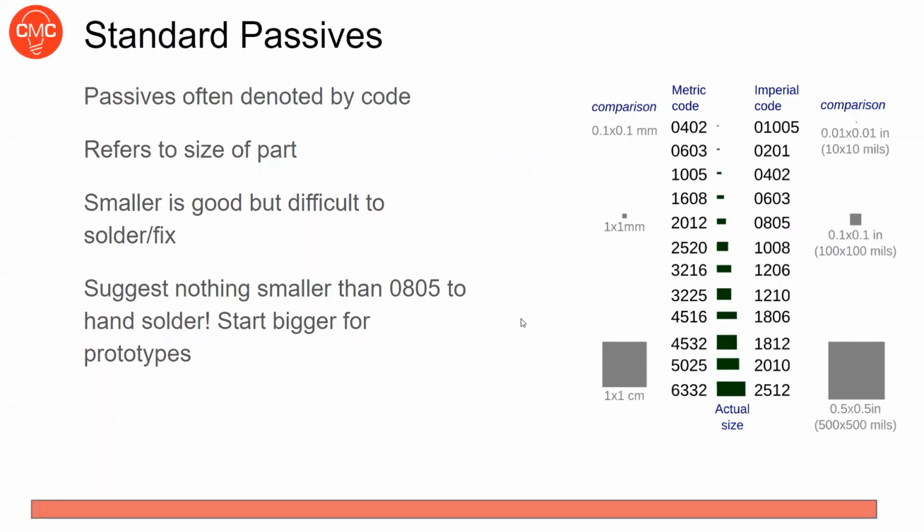Okay, I went over resistors and capacitors with you guys. There's gonna be tons of those on every board. And the way that you're gonna define them, I mentioned this in one of the videos, and I hope this didn't confuse anyone. I was talking about 0805s. The meaning of that is that these passives are often denoted by this code that refers to the size of the part.